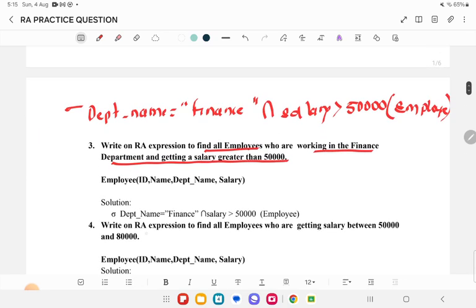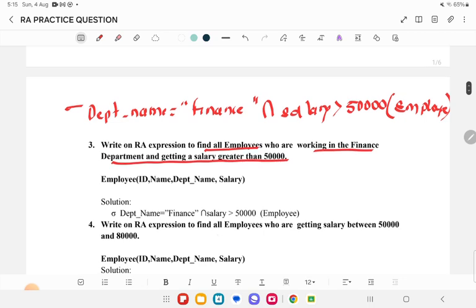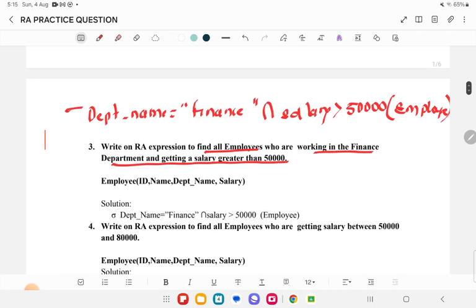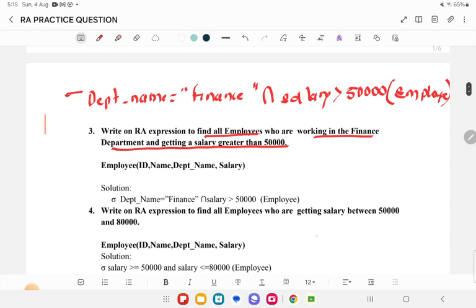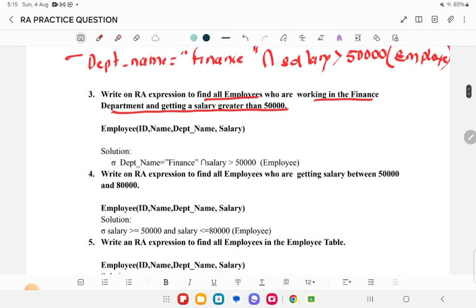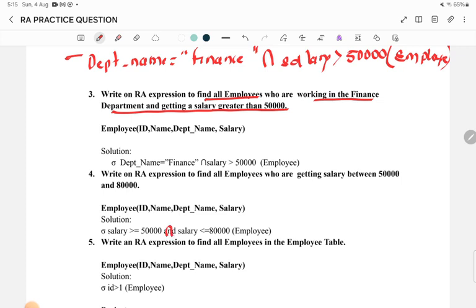Fine, let's go to the next expression. Next is: write a relational expression to find all employees who are getting a salary between 50,000 and 80,000. Same as before: whose salary is greater than 50,000, and instead of and you can write this, and the salary is less than 80,000, from the table Employee.